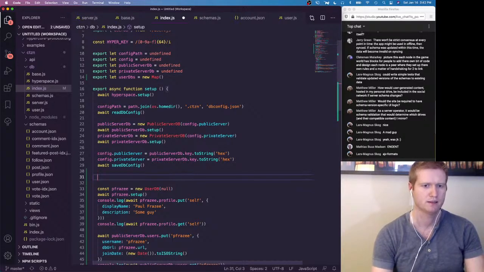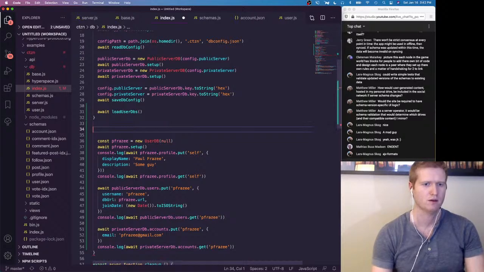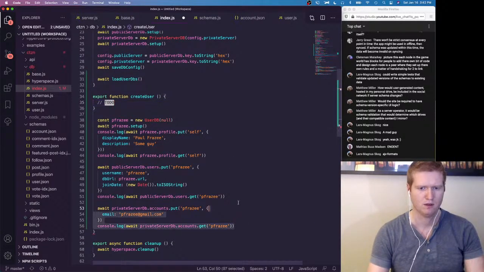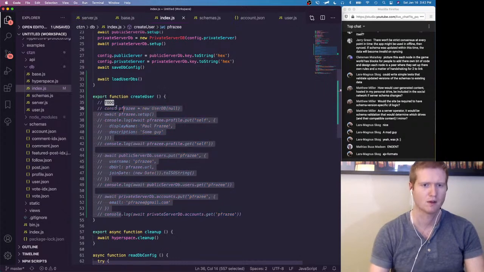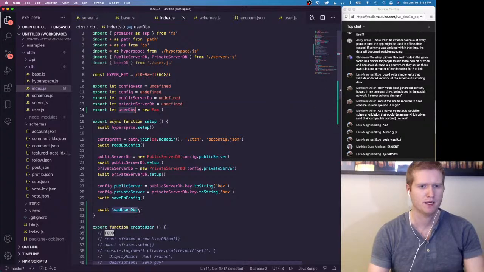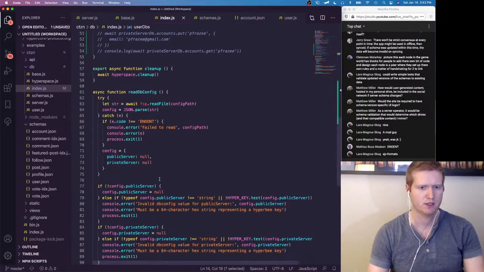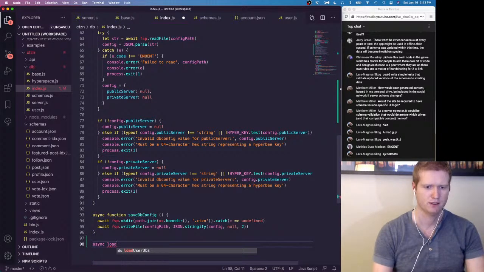And we're going to export a function to create user. And that'll be this logic here. And we'll have that all set so you can get the user databases from that. And then we just need the non-exported async load user DBs.